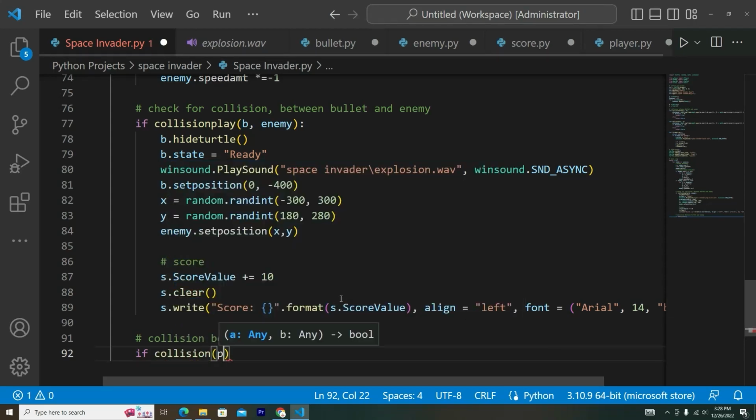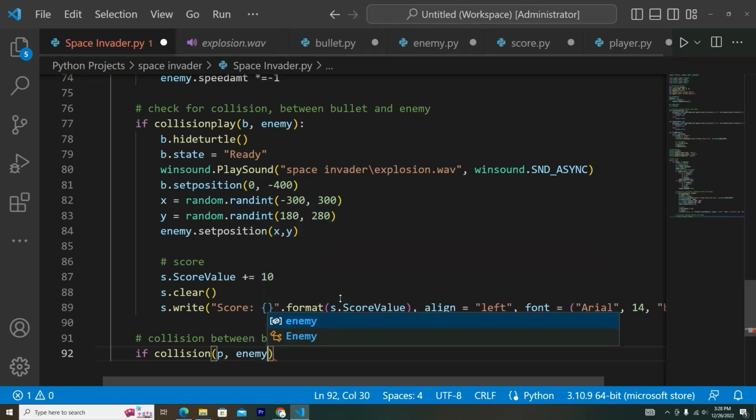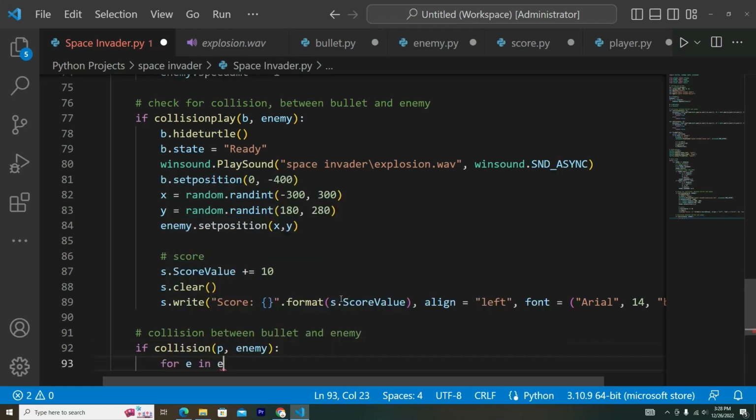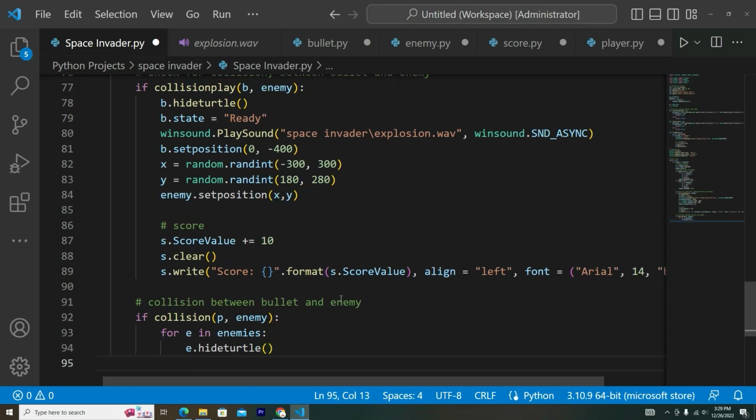If collision, P and enemy. So, oh, actually it might be player and enemy because we're doing P. I'll see later. Okay, so for E in enemies, let's do that. We'll have E dot hide turtle, and then backspace P dot hide turtle. There we go. Okay, so we're almost done, guys.